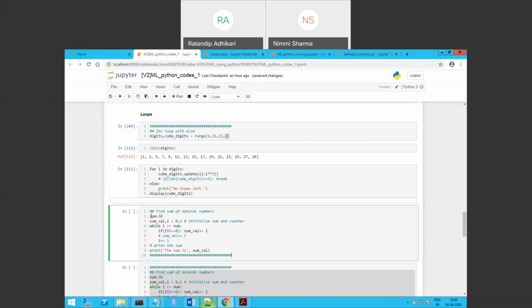So here what we are doing, we are finding the sum of natural numbers, right? The value of n means the range. So I want to find the sum of all natural numbers till num, right? So num is 30. And I define sum value as 0 and i as 1. So now here I am using a while loop. While i is less than or equal to number, then what I'm doing, if i is divisible by 3, then sum value plus i, right?